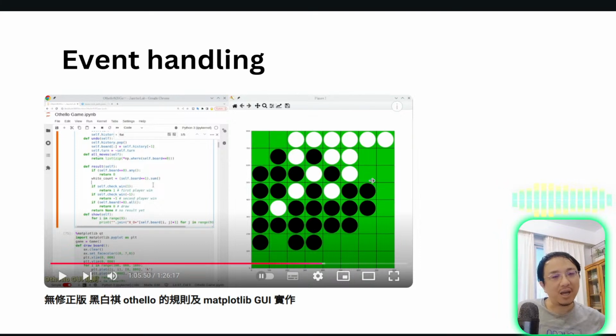Your program can receive this event and you can have a callback. The callback will handle the event and update the image accordingly. So in principle, you can design a 3D or 2D game by using Matplotlib and NumPy.